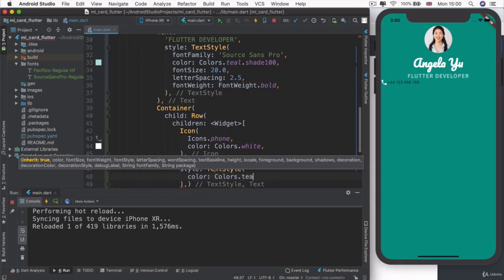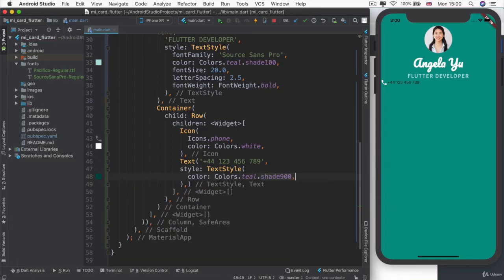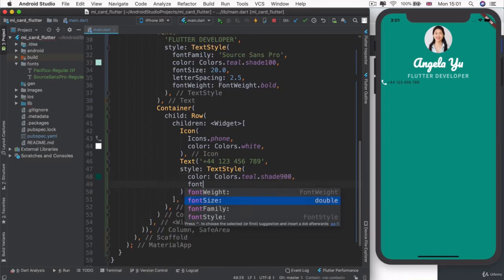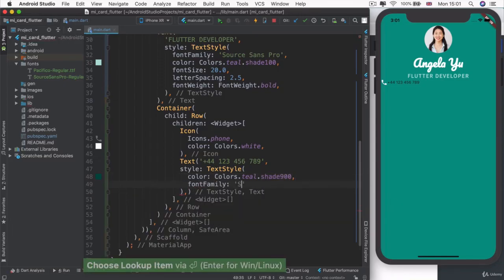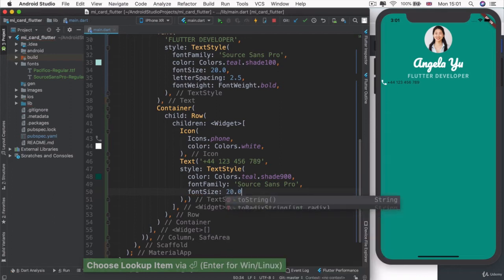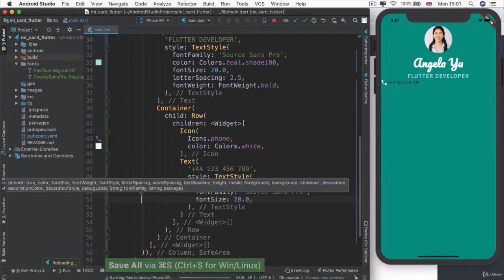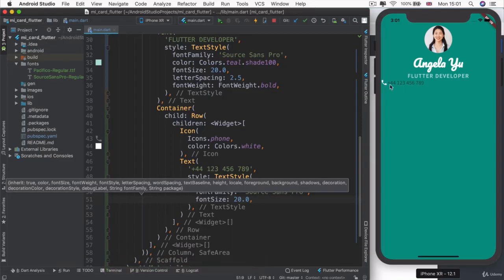So colors.teal.shade 900. And then it's going to have a font family of the same one that we've been using, which is Source Sans Pro. And we're going to change the font size to 20 points. And let's hit save and see what that looks like. All right, so that looks pretty nice, but it'd be nice if there was a little bit of space between the icon and the text, right?